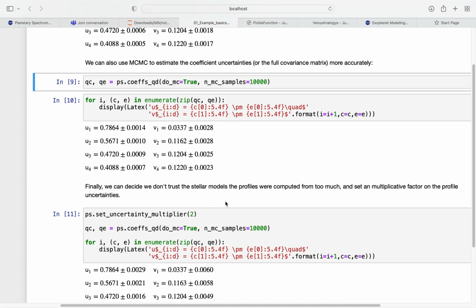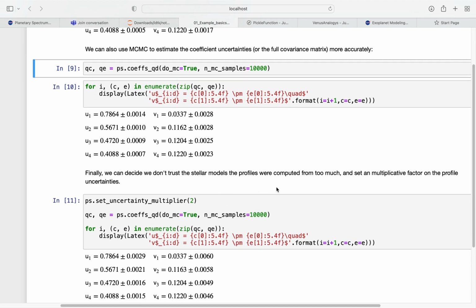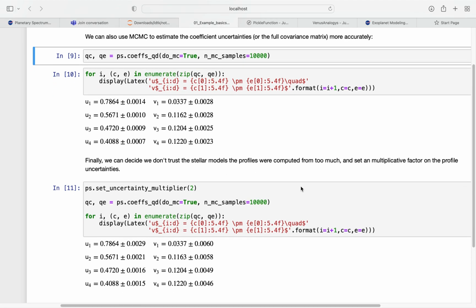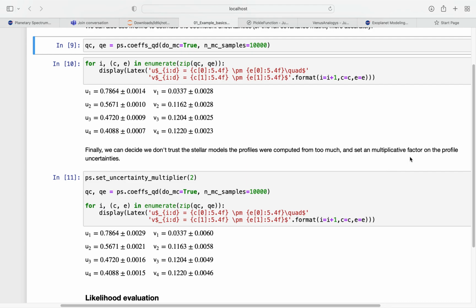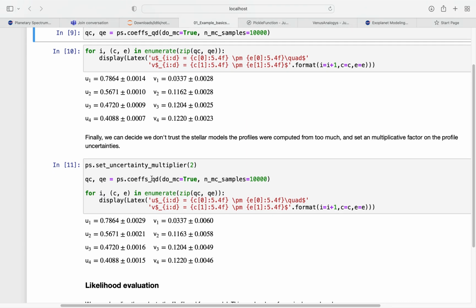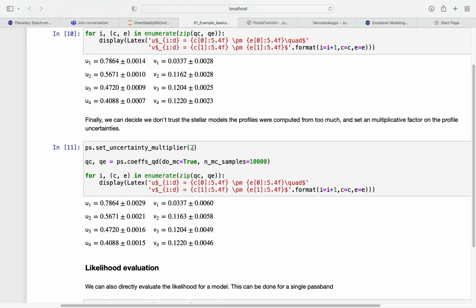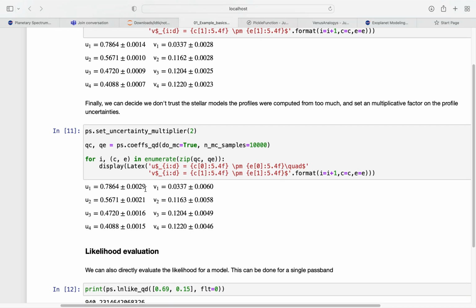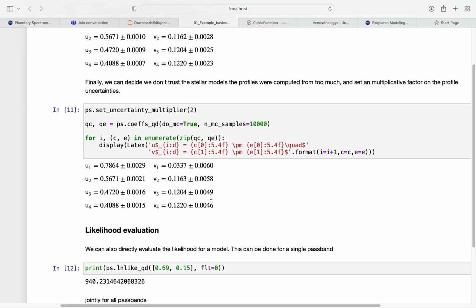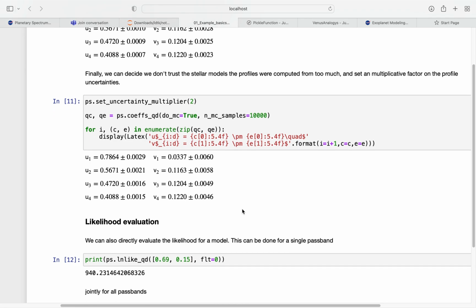Now we can decide that we don't trust the stellar model, and so we can set a multiplicative factor on the profile uncertainties, which we do here. Here we go, 2. Run it again, and these are our updated coefficients along with their uncertainties.